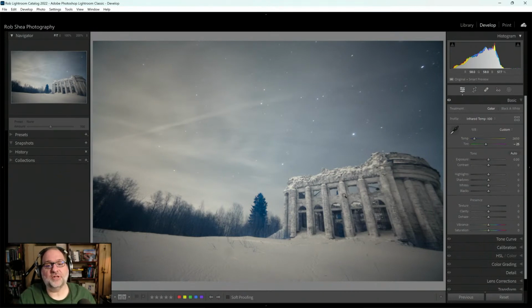Now, in an image like this, you probably don't want to do a color swap either, because we've got what's already a bluish dark sky, and switching to another color doesn't make a lot of sense. So I don't think you need to do a color swap here.